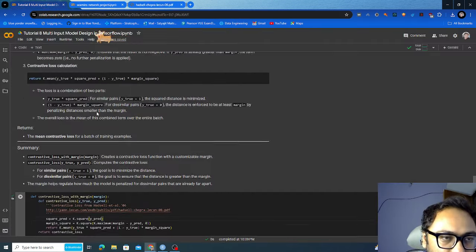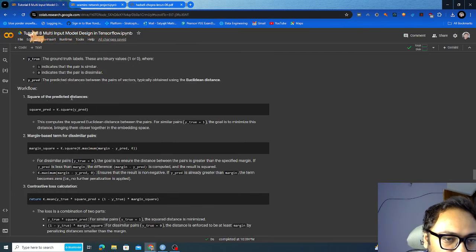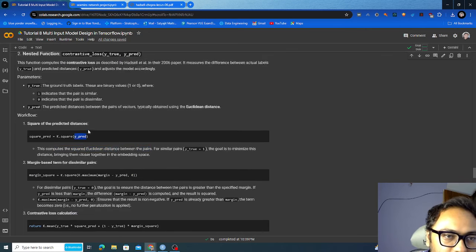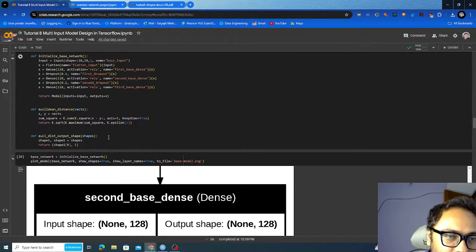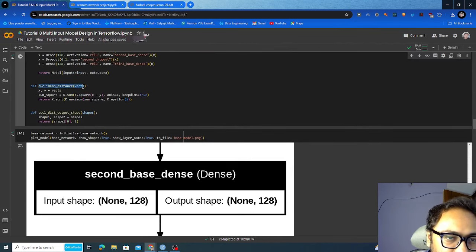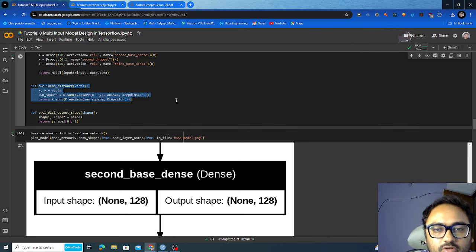So first, what we are doing is squaring the predicted distance. This computes the squared Euclidean distance between pairs. Do you remember what our y prediction is? Y prediction is nothing but the Euclidean distance prediction that we have just calculated. We calculated the Euclidean distance, the difference between the output vectors we got from the left image and the right image.